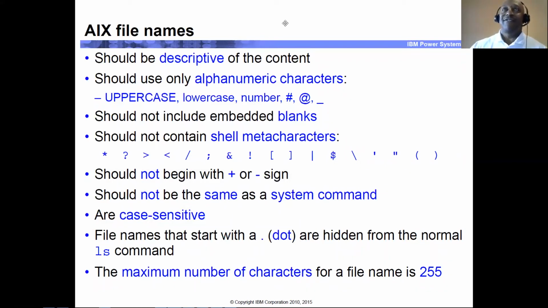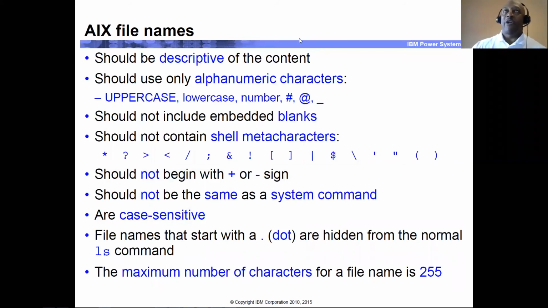Recommendation: try to use only alphanumeric characters. It could be all uppercase, all lowercase, or a combination of uppercase and lowercase. Sometimes some customers will use underscore, at symbol, this and that, but you should not use meta characters. Meta characters like an asterisk, question mark, ampersand, and such have special meaning to the shell.